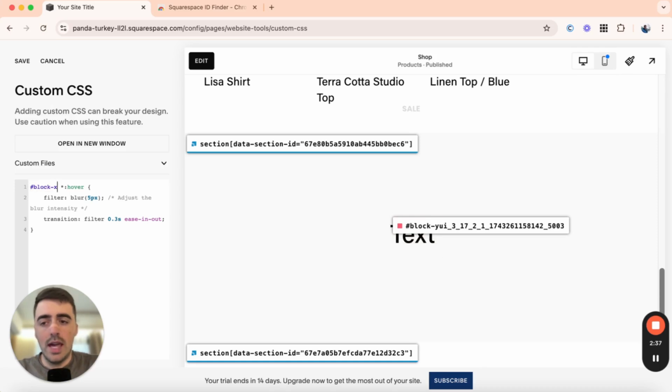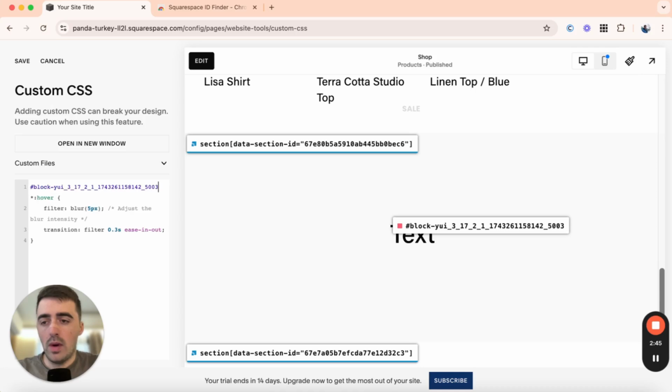So make sure to delete everything, including the X right here, and make sure there's some space between the asterisk and the X. So go ahead and delete everything, and then just simply paste your block ID right here. Then at the bottom here, as you can see, you have a filter, blur 5 pixels. Now that obviously depends on how much blur you want to add to the text box. In my case, I'll just keep it at 5 pixels because it looks pretty good.